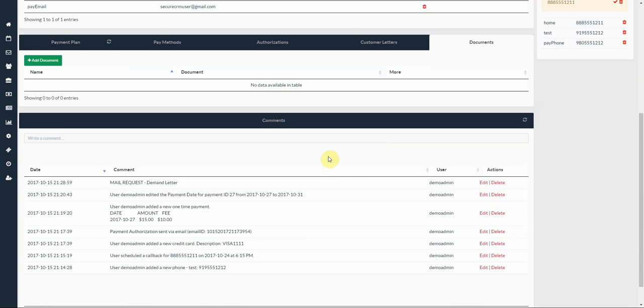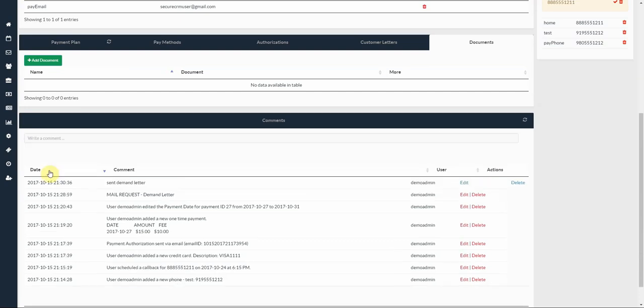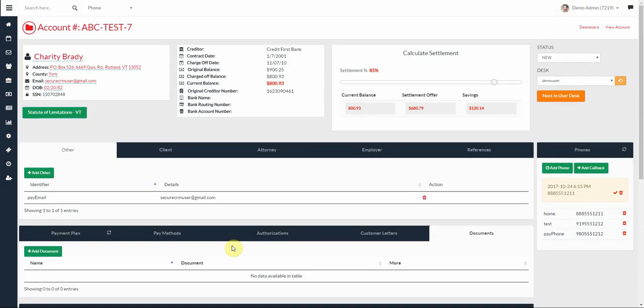In addition to that, of course, we're looking at the comments, but you can add comments here. Whatever needs to be added, you would just add the comments there, post the comment, and it automatically gets added to the system. That's the account in a nutshell.